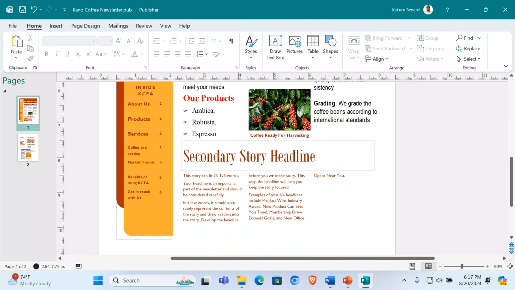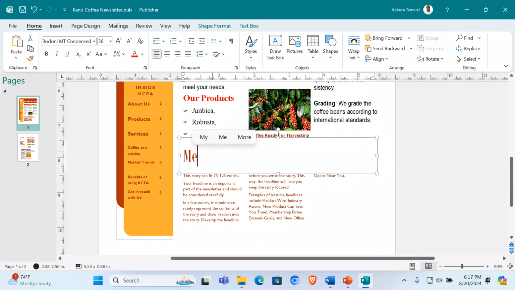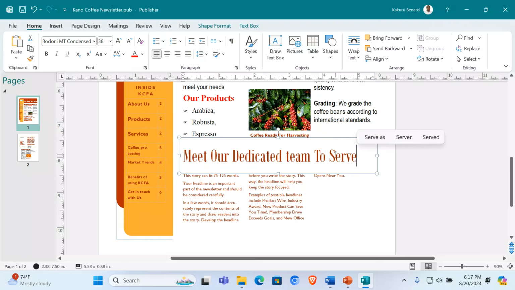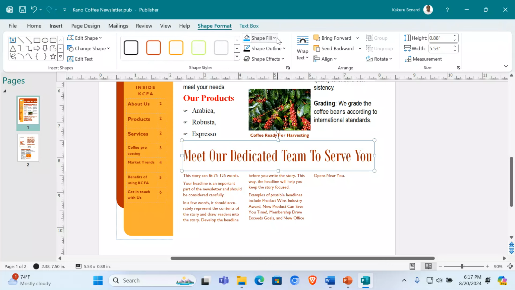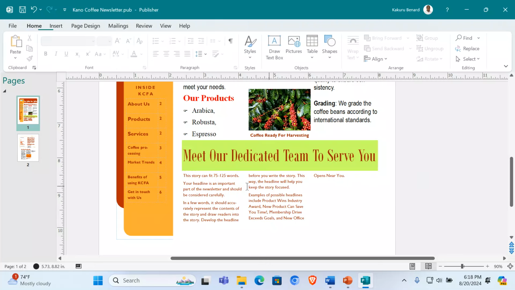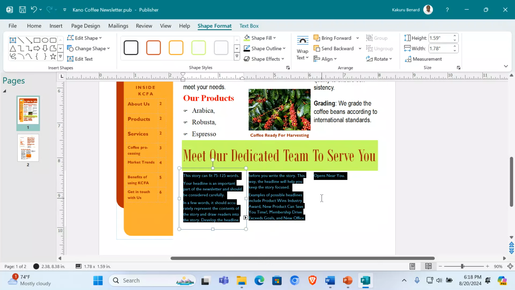Then more to that, we can now come here and say meet our dedicated team to serve you. And here we can now fill in some information. We can even fill our text box with some background color. So here we are going to put our team.